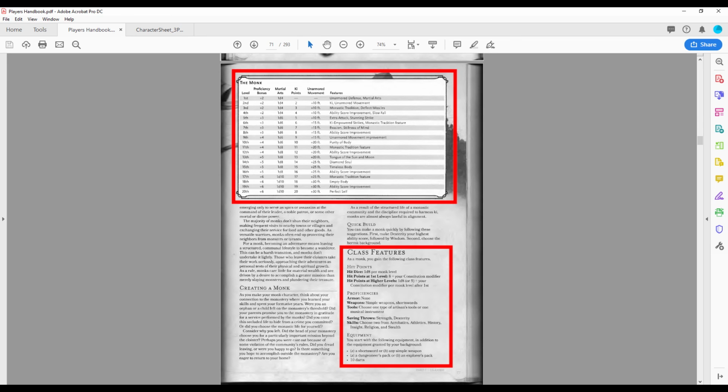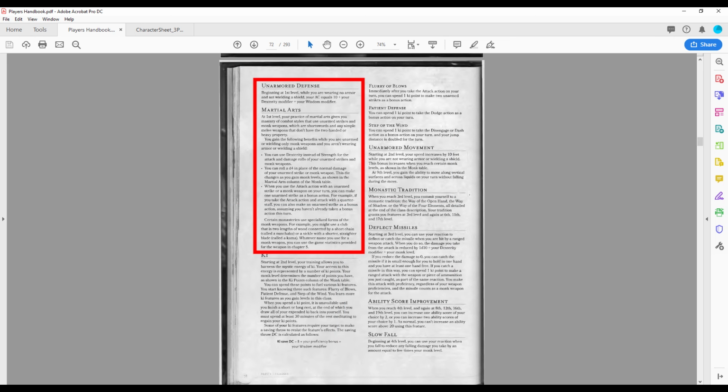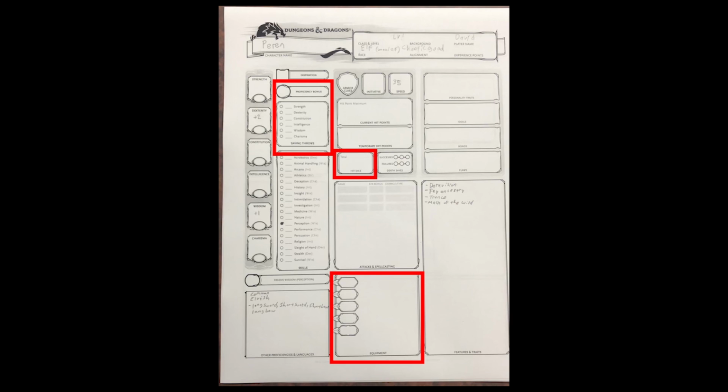Under class features, I can find my hit points, which is my health, the armor I start off with, my weapons, tools, saving throws, and skills. I'm also given options of my starting equipment. From the chart at the beginning of the section, I see that I start with a feature of unarmored defense and martial arts. I can now write this information on my character sheet.